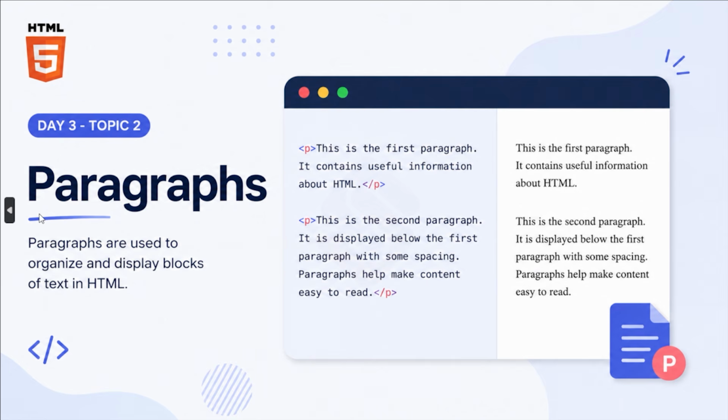Now let's learn about paragraphs in HTML. Paragraphs are used to display blocks of text on a web page. In HTML, paragraphs are created using the P tag. Whenever you want to write a sentence, description, article, or any textual content, you should place it inside a paragraph tag. So the browser automatically adds some spacing before and after a paragraph, making the content easier to read.